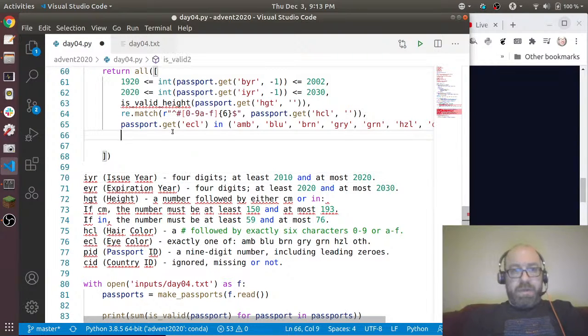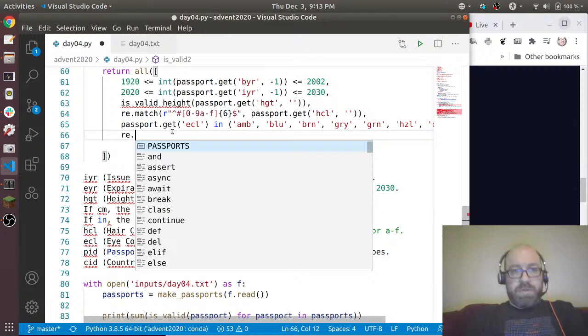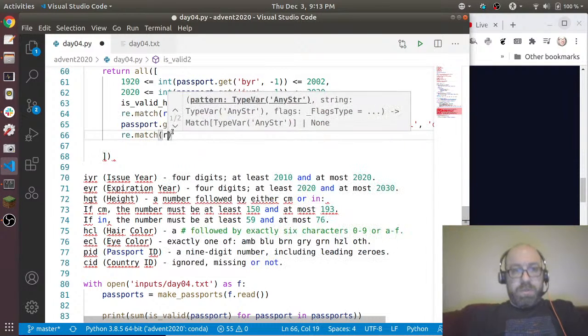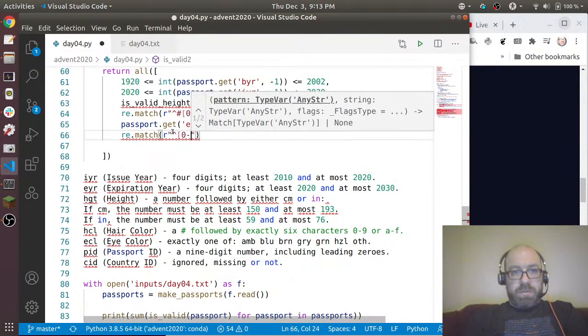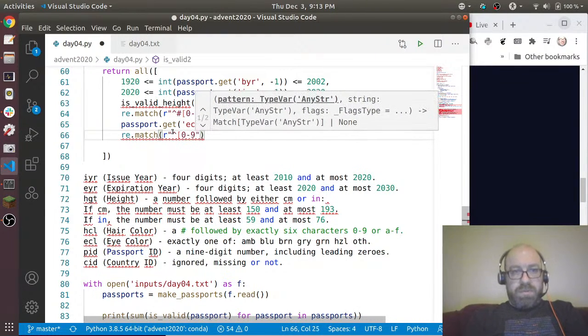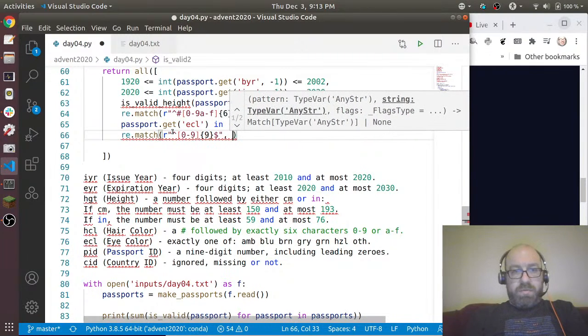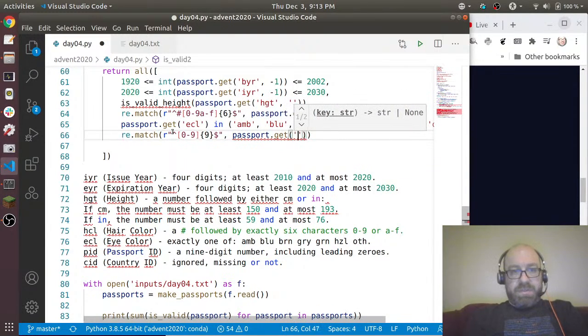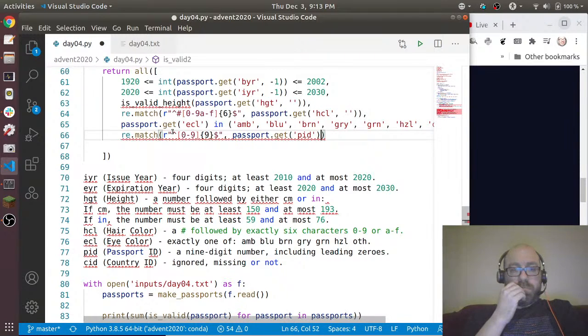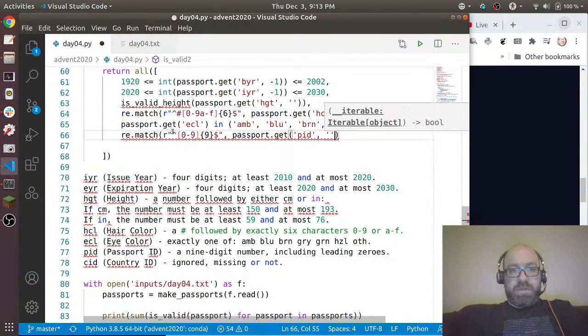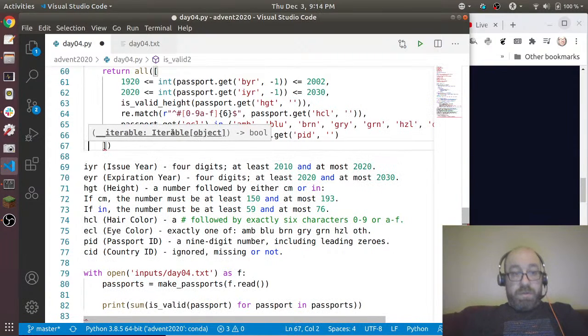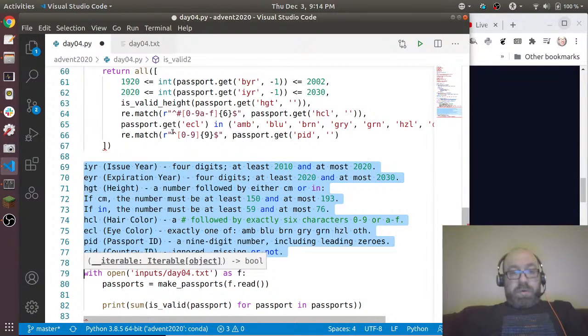PID is a 9-digit number, so again we can use re.match r start 0 to 9, exactly 9 of them, and then a dollar, and that should be passport.get pid and empty string, and then country ID ignored, missing, or not.